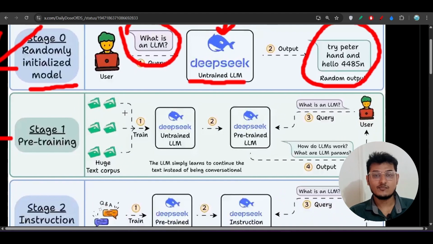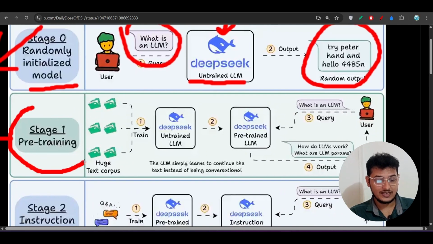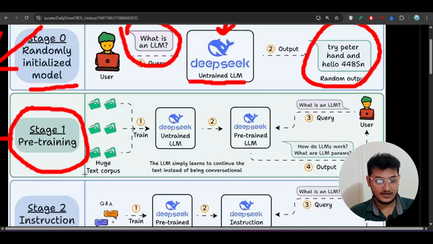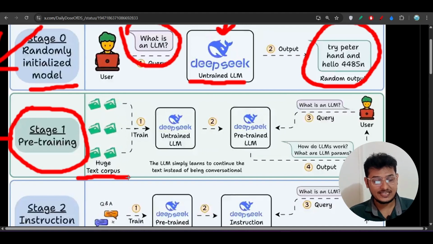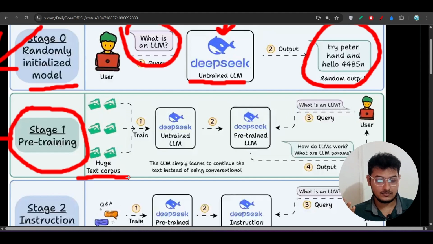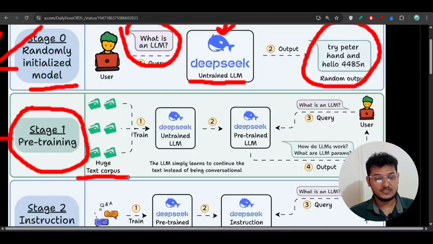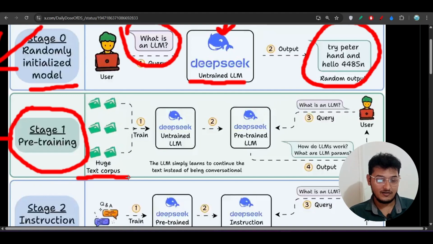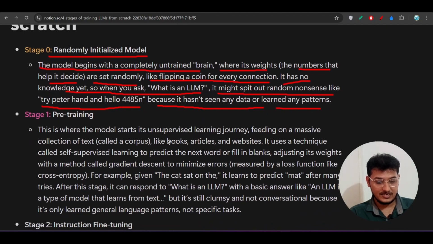Now we will train this model, and this is called stage 1, and this is called pre-training. Here you see that you will give some huge text corpus, and the sources of this text corpus may be some books, articles, and websites. Okay, so as you see, this pre-training is where the model starts its unsupervised learning journey, feeding on a massive collection of text, and it's called a corpus. It can be books, articles, and websites.